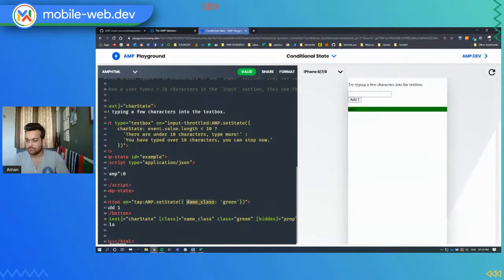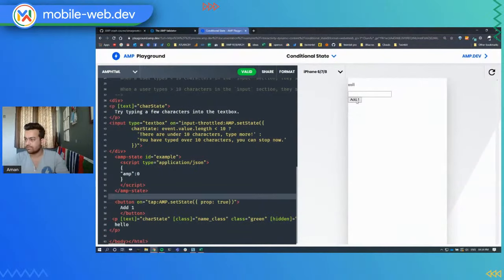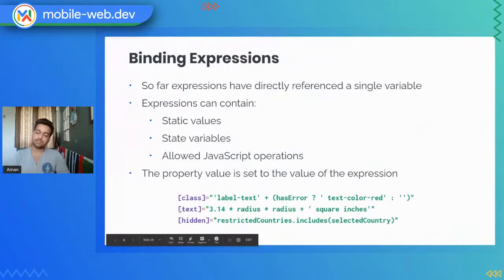For example, if we want to manipulate the value of this prop, I think we have to pass true over here. So when we created a normal variable like prop is equal to true, this is changing the hidden property to true. That is why this DOM is hiding. So when we click this button, it gets hidden.